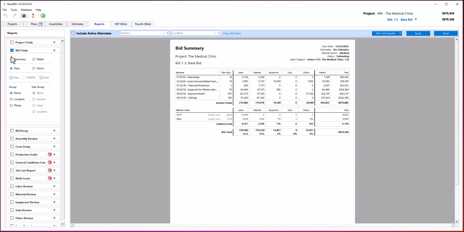This comes in two varieties, a summary and a detail. The summary can display hours or days, and it shows you a breakdown of sections with man days, cost, and here's my indirect cost at the bottom. I can break this out by location or phase, and I can also do subgroups over here. The filters for days, labor, material, equipment, sub, and other detail and units are active only when I click on the detail version of the bid totals.